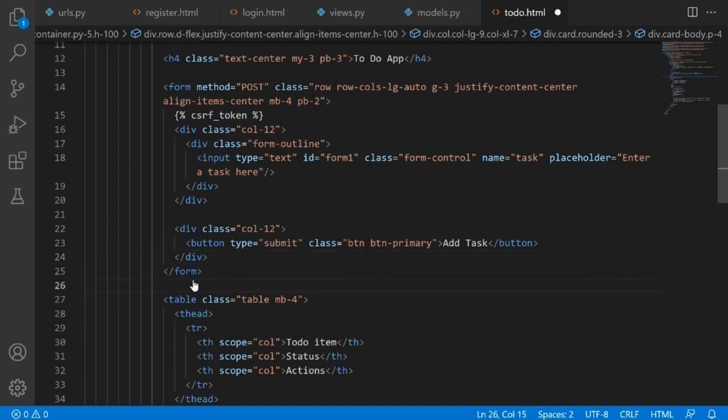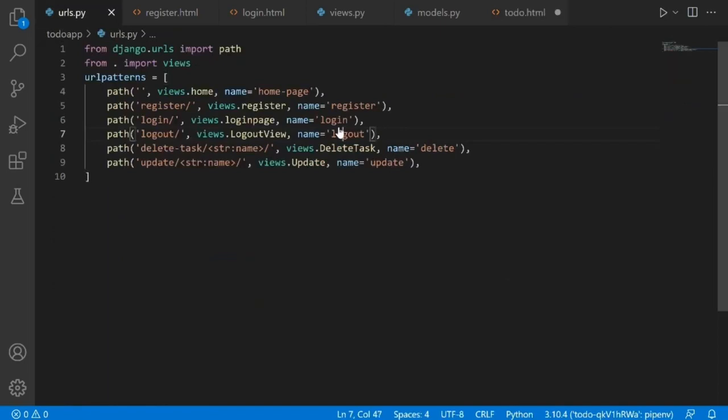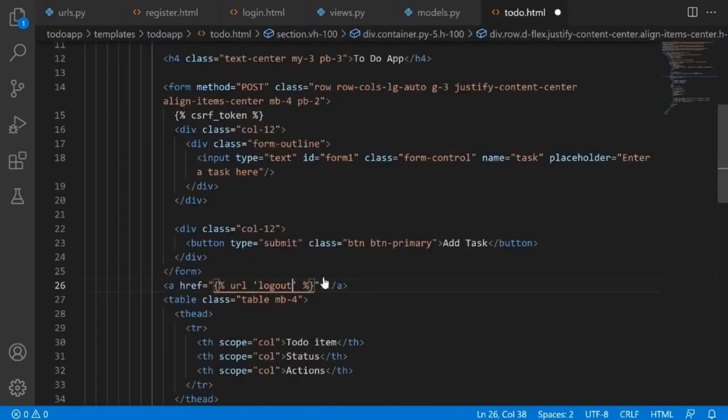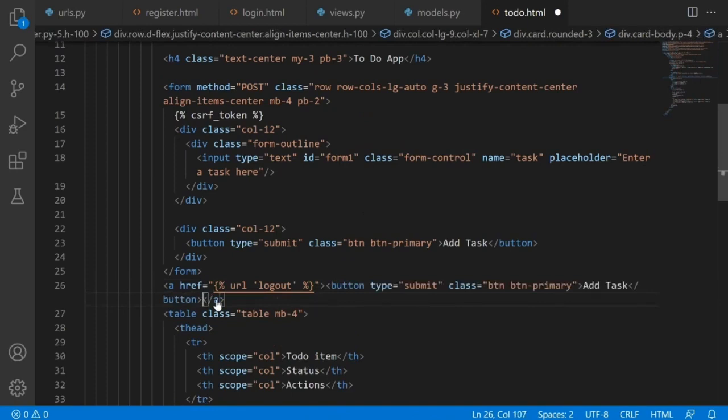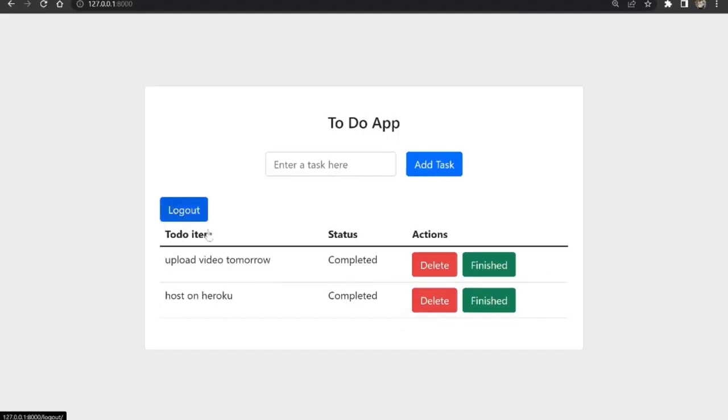Now after coming outside the form tag, we now need to create an anchor tag right here, and we need to link this anchor tag to the logout view. So we're going to say url, and then here we're going to pass in logout, because we gave this URL name logout. So the next thing that we need to do is we're now going to paste that button that we copied earlier, and we're going to change this to logout. So let's refresh and see how that looks. So we can see how that looks.